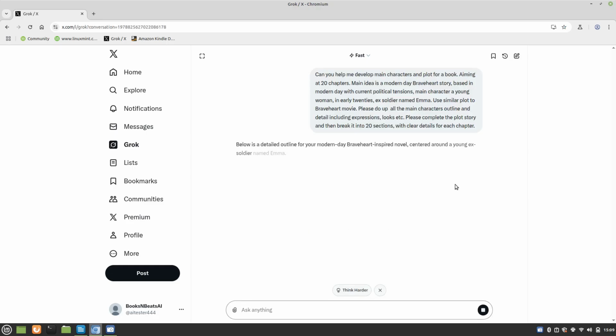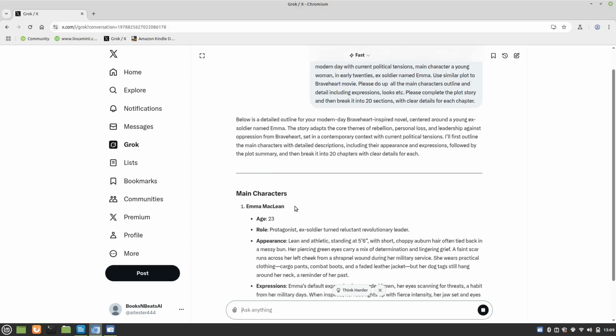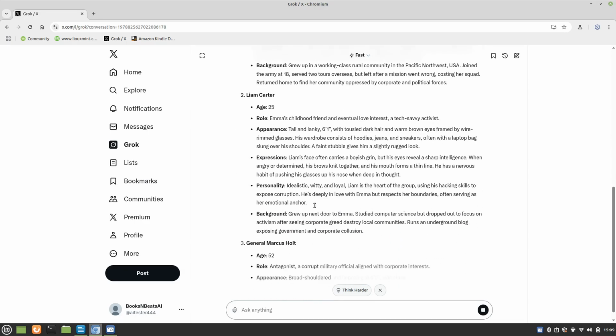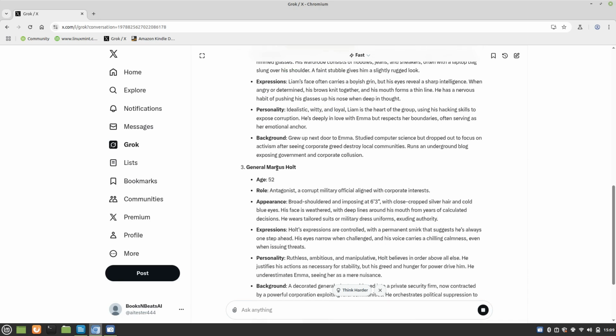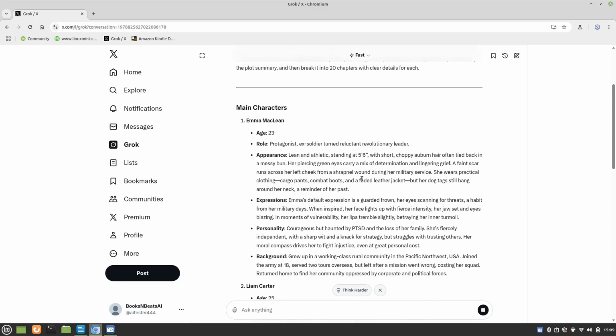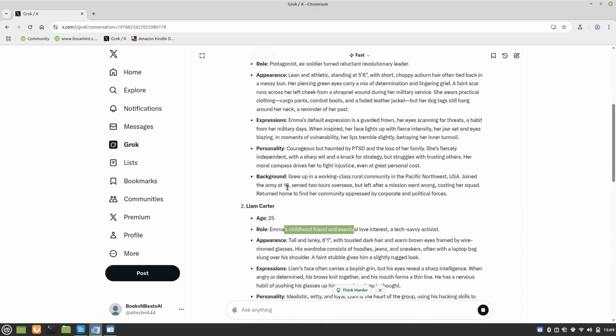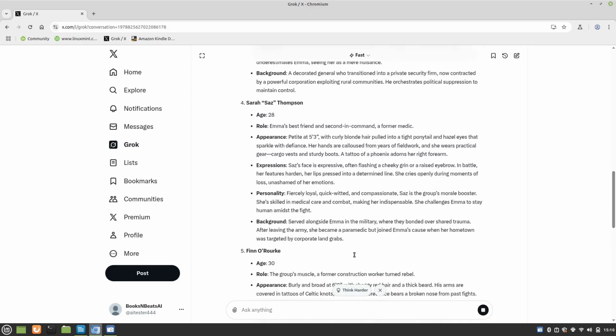Ta-da! Okay, Emma McLean sounds like toothpaste. Okay, so Liam Carter, childhood friend, General Marcus Holt. Okay, so you see it's working away here. It's just developing characters and interweaving them into a plot. Sarah Thompson gives you appearance, expressions, personality, and background.